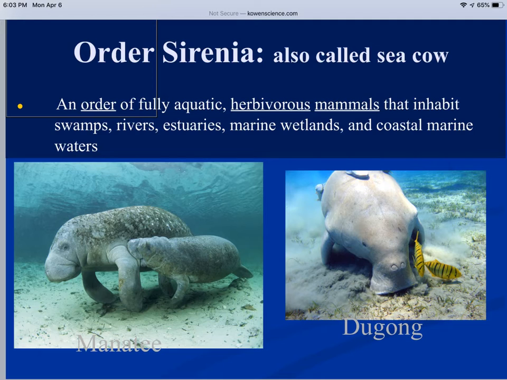The order Sirenia is also called the sea cow. These are herbivores. They tend to be in swamps, rivers, and estuaries. The manatee and the dugong are two examples. With manatees, you have to be careful off the coast of Florida because many boaters are driving their boats where the manatees are in the shallow water, and they can be cut up by the propellers on the boats.